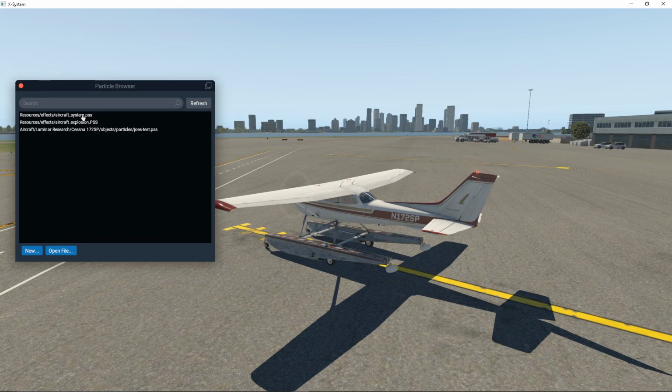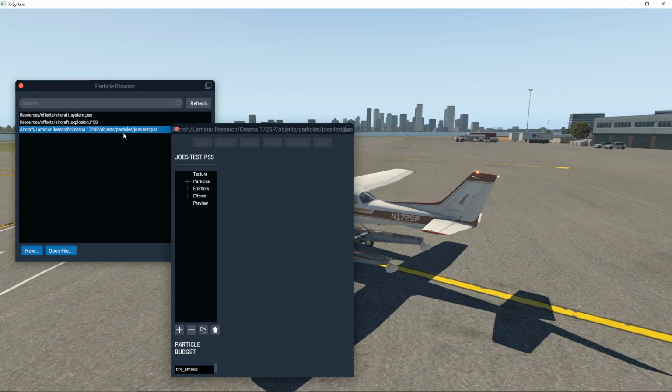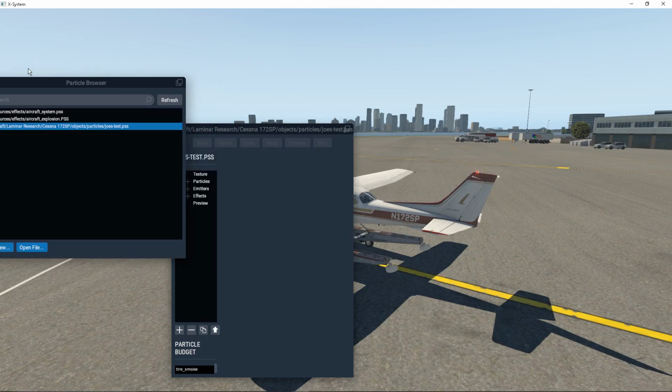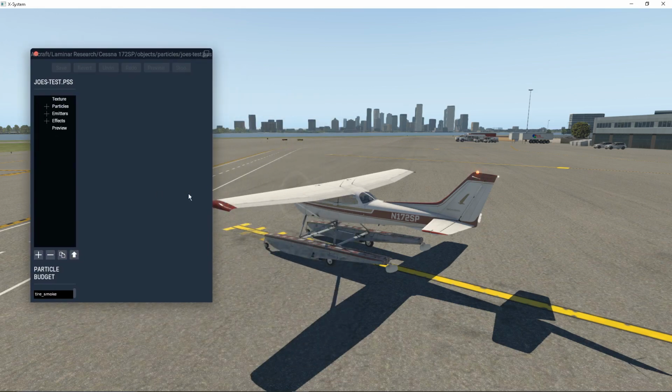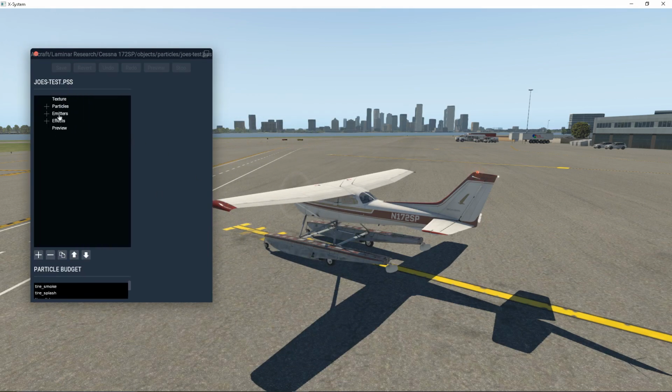Basically, in my template, I have the entire aircraft system particle file, and I've renamed it to particle template.pss. Then you're going to rename it to whatever you want. You'll see that it registers it right here. If it doesn't, you can just hit refresh, and it should be there. If you double click on it, it brings up this other part, and I can close the particle browser because this is what I want. Now remember I said I have emitters and particles. Those are the two things that I care about.